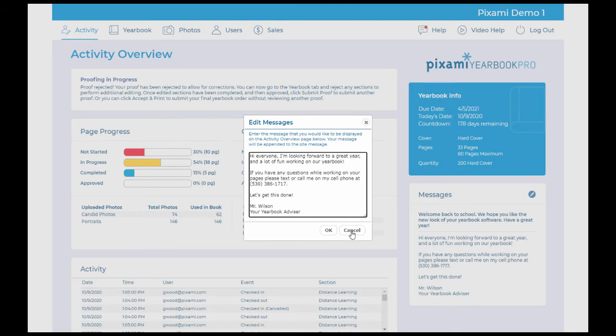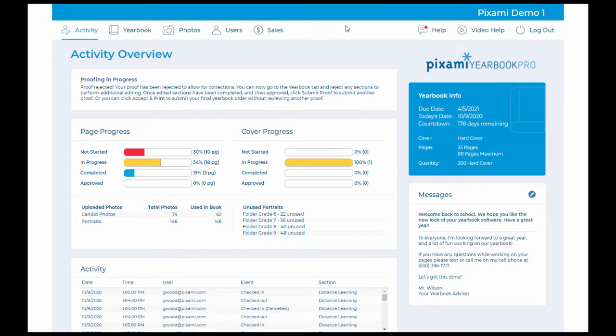Along the top is navigation for the site. So you can see we just click on each button to get through each different page of the software. Over here, we've got help.